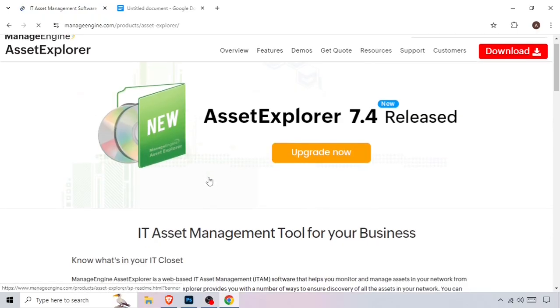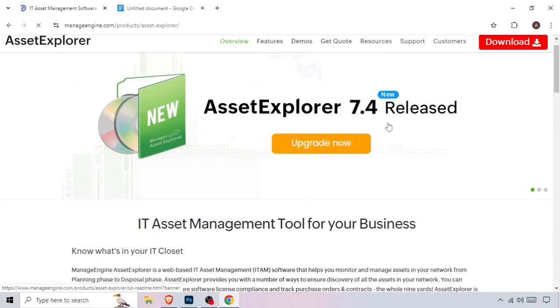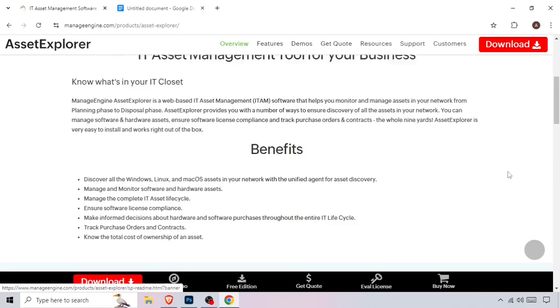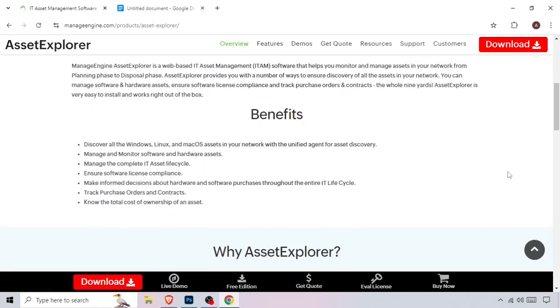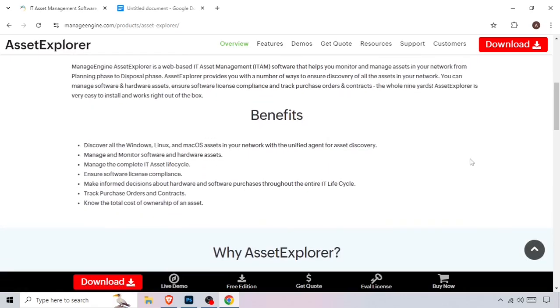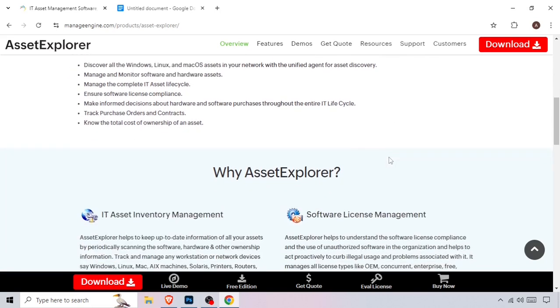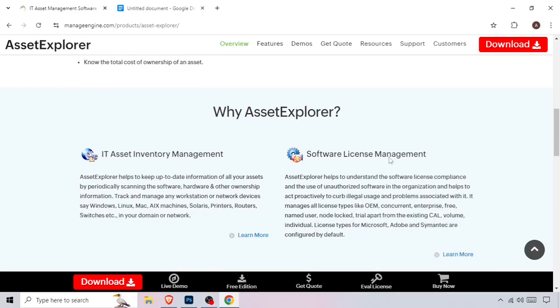And here you can see you can download this ManageEngine AssetExplorer, and it is one of the best asset management software that you can have right now. It also has asset tracking software and software asset management and everything that your business needs. It also has a mobile phone app of its own, and you can just download it from here. And it is one of the best software asset management tools in the industry right now.